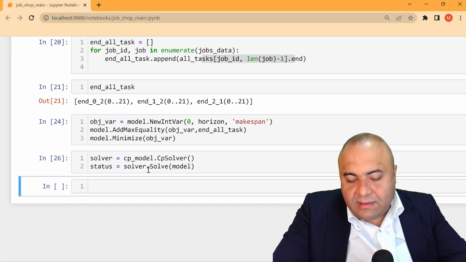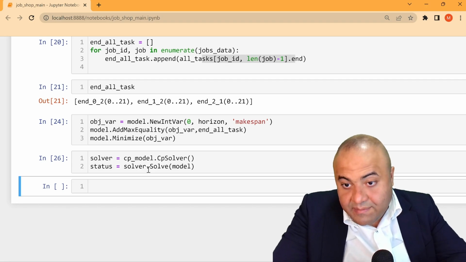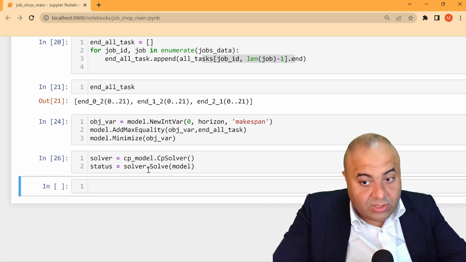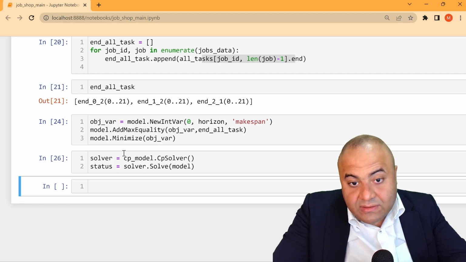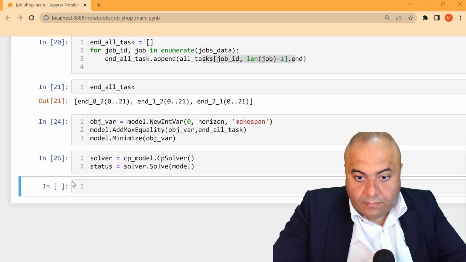Of course, the number of variables is very limited. We don't have much, and no big intervals. So the model is already solved.